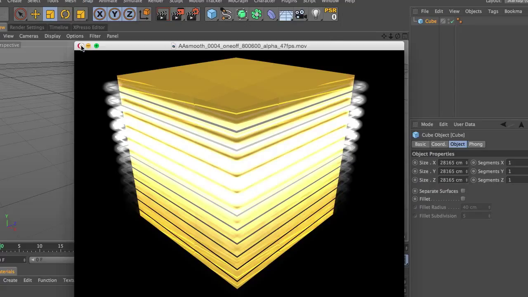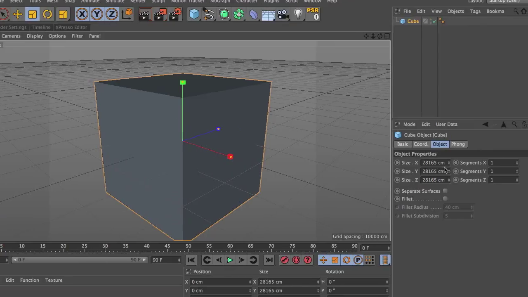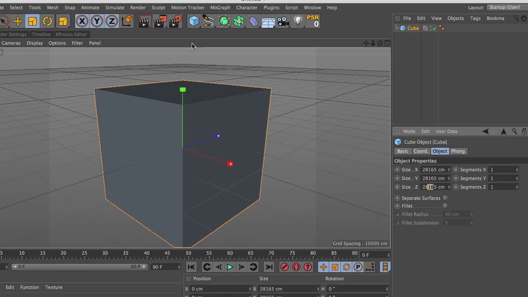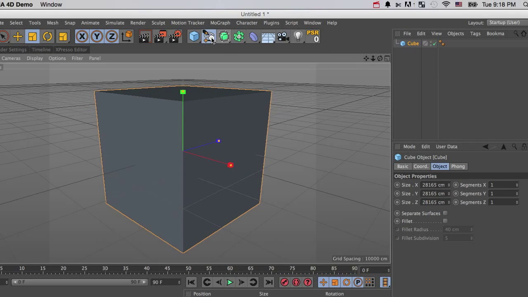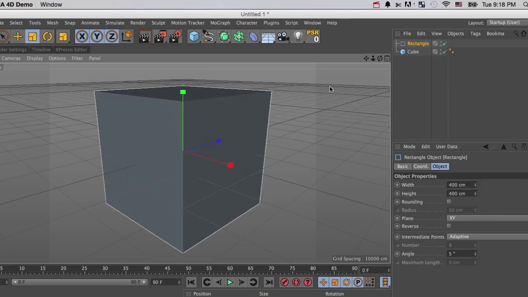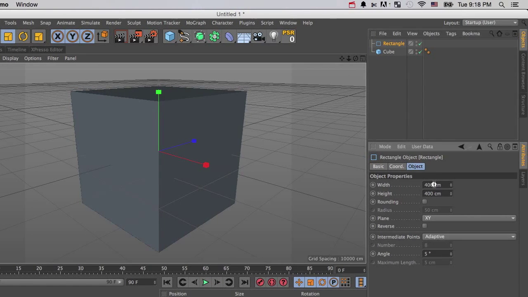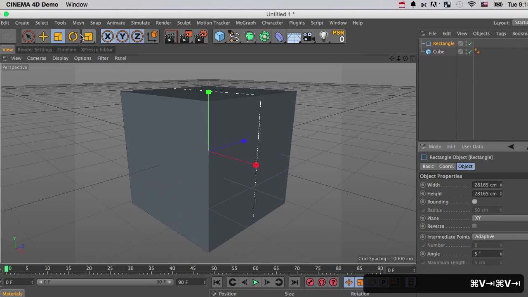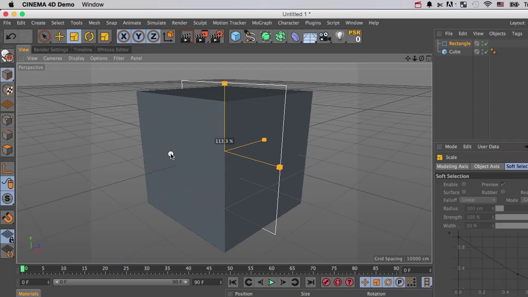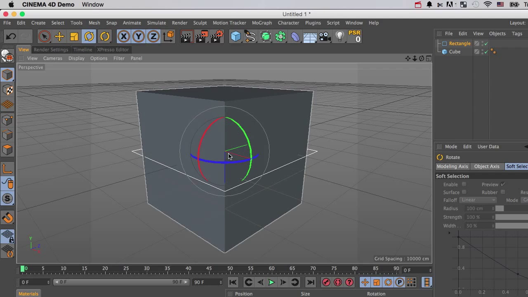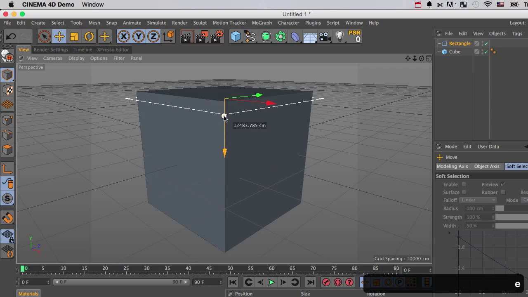Let's dive right in. So I've already made a cube, a big cube. You can use these dimensions here, and once we've made it, we're going to make a rectangle, and then we're going to scale that rectangle up probably to the same dimension, so keep it a square actually, and then just scale it a little bit, and then we're going to rotate it. Click, hold shift, 90 degrees. We're going to move it up. That's good.